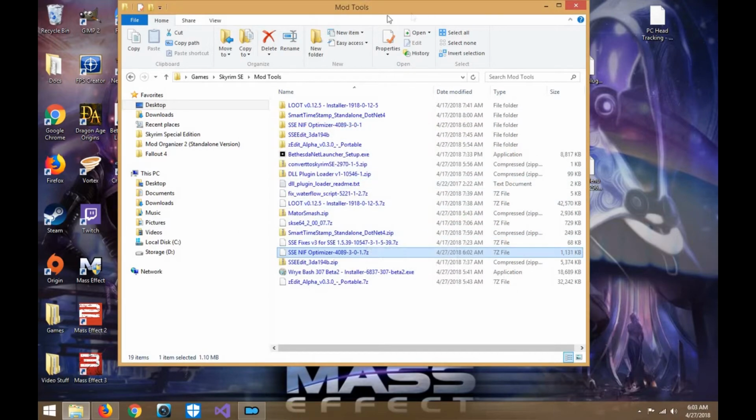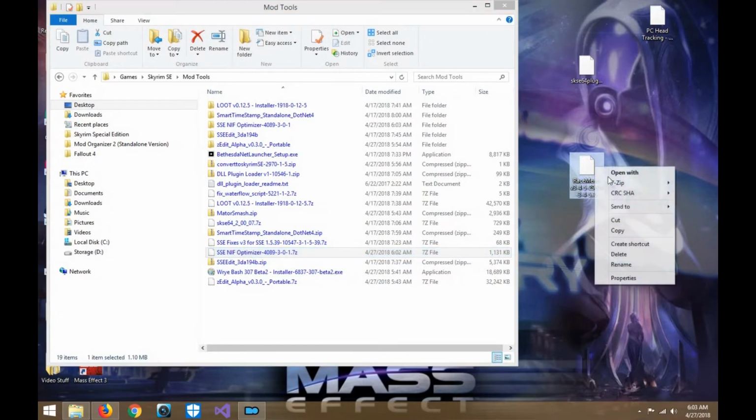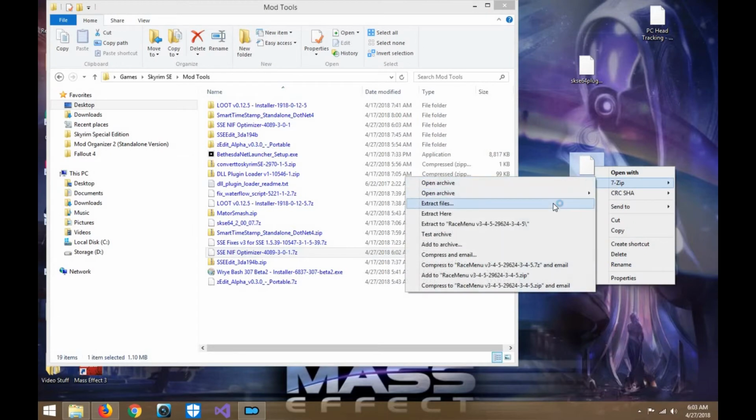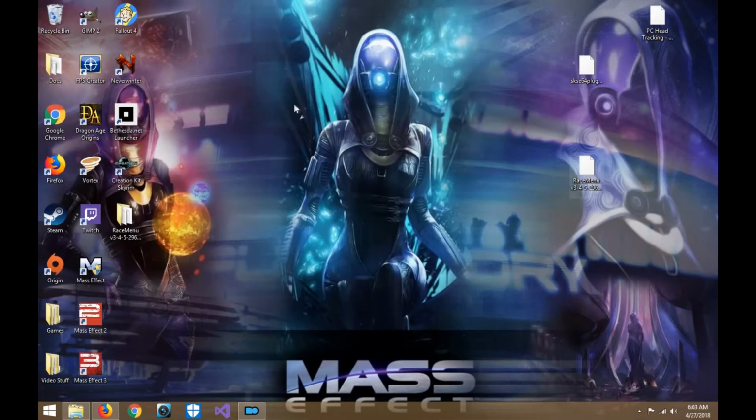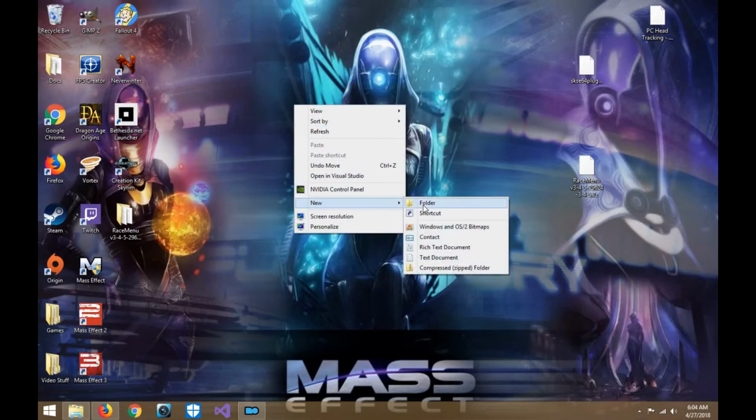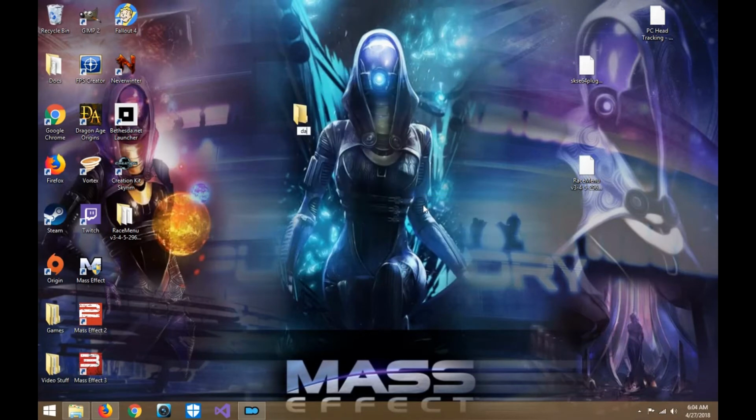All right, awesome. Now what we're going to do is unzip Racemenu. Click OK. Now what you're going to do here is create a little folder called Data. Put this down here. And the reason we're going to have that data folder there is so anytime we put materials in there, we can always load up the materials through there.